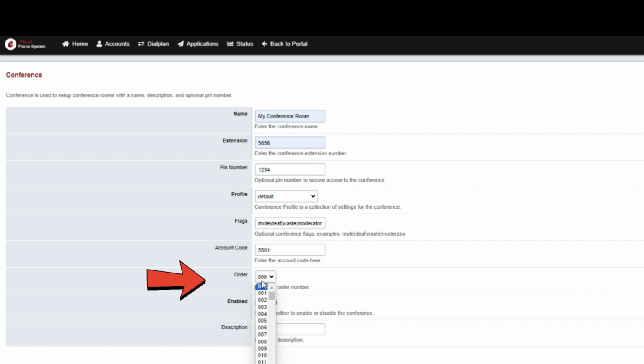Order field determines the order in which the conferences are listed in the conference application. Conferences with lower order numbers will be listed before those with higher numbers. Enabled toggle determines whether the conference is active or not. If this is set to true, the conference is active and users can join it. If it's set to false, the conference is inactive and users cannot join it.